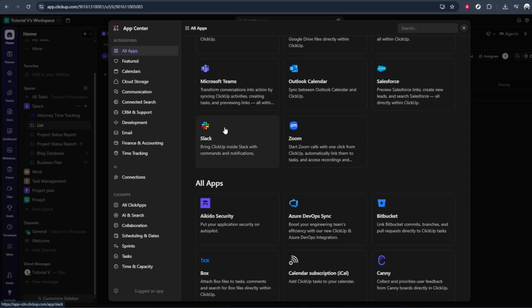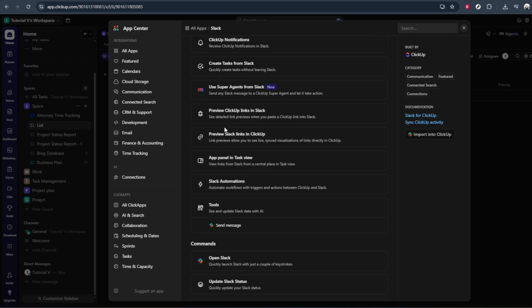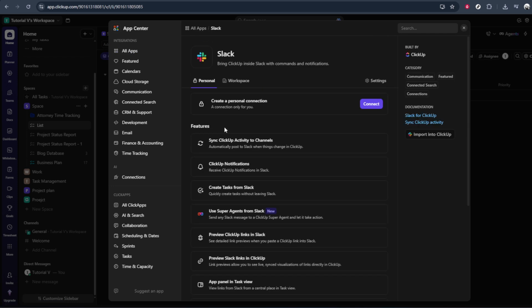When that expanded menu opens, find and click on Apps. This is ClickUp's central place for managing integrations and connecting external tools. It might take a second to load, but once it does, you'll see a list of available apps you can integrate with your workspace. In that list, look for Slack.